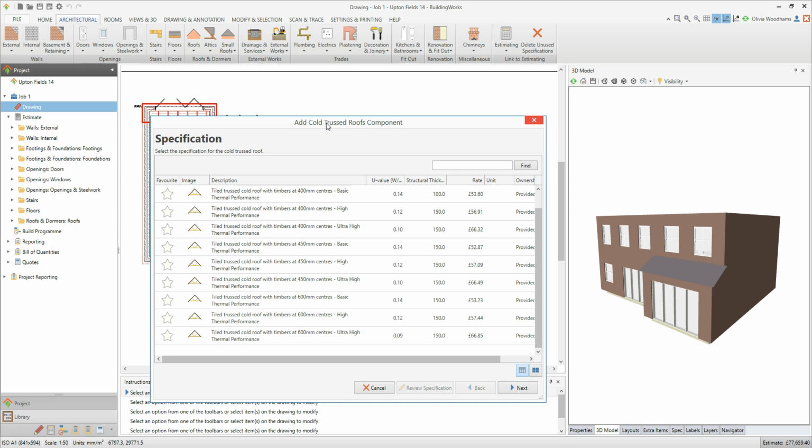Start by choosing a specification which suits your job. Any specifications you've already used will be at the top of the list. Click on a specification to select it, and then click Next.